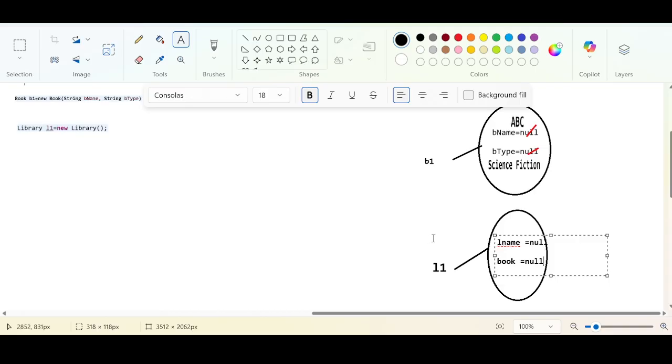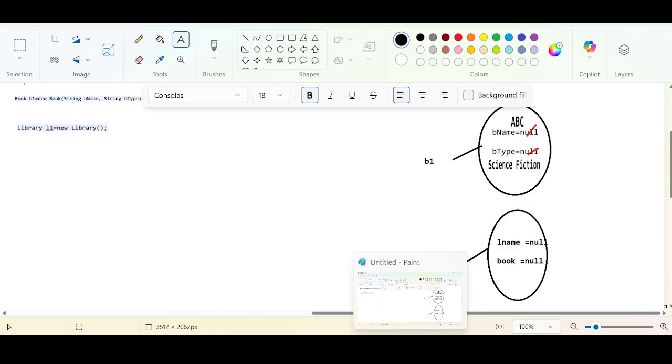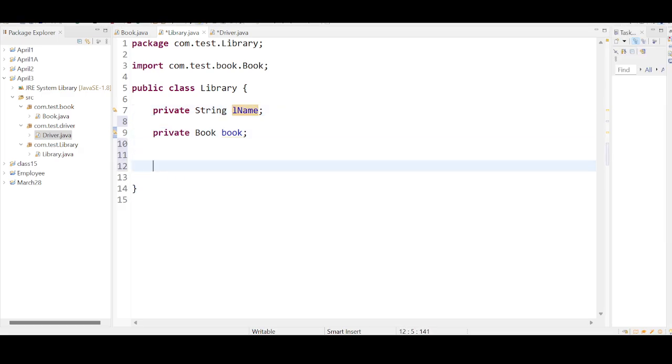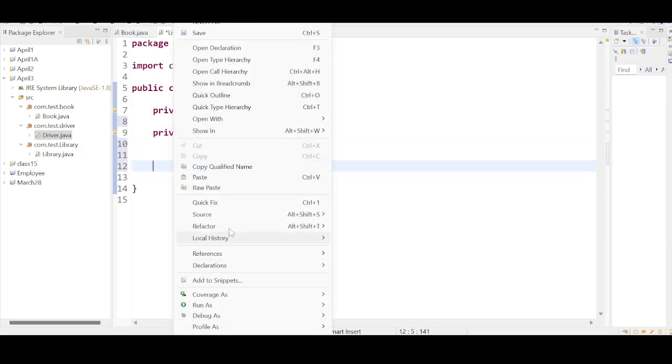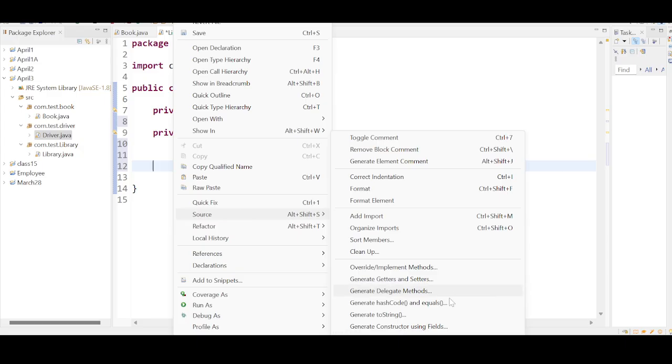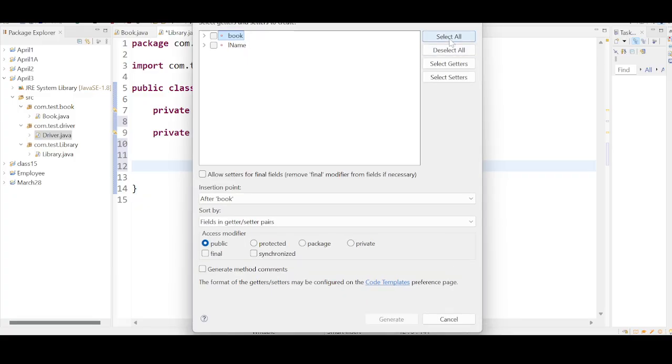So how can you assign the actual values? Either you can use a constructor. If you do not like to use the constructor, you can use setters, right? So that's why I'm generating setters. Right click here, source, generate. There is an option called generate getters and setters. Select all. Select setters.